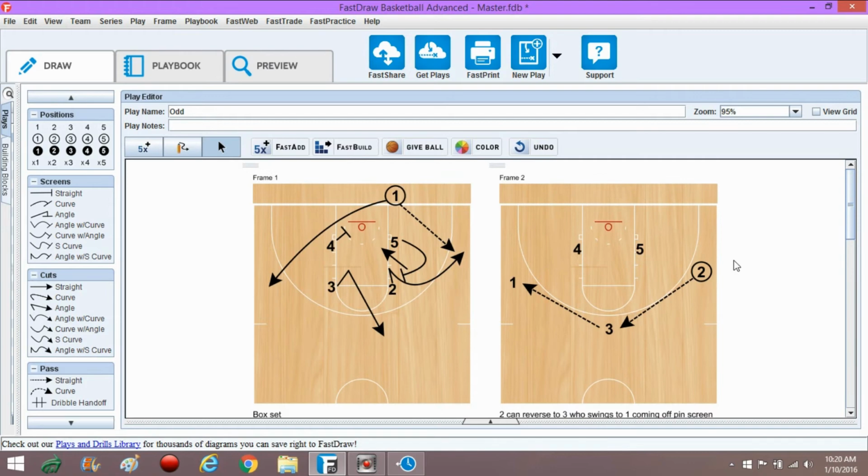But the ball is swung around the perimeter and 1 gets a catch. He or she may not have a shot, but we are basically in a 3 out 2 in alignment with our screeners balanced. We've got top side with the movers, the cutters. And we are ready to get right into our screening game without having to make a play call.